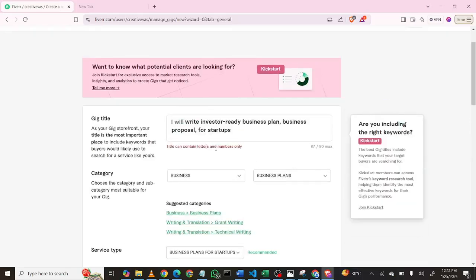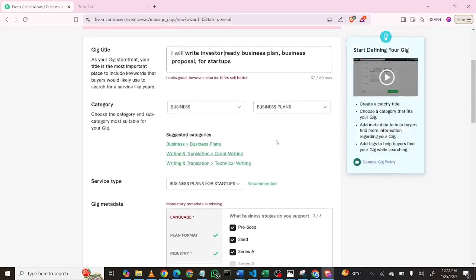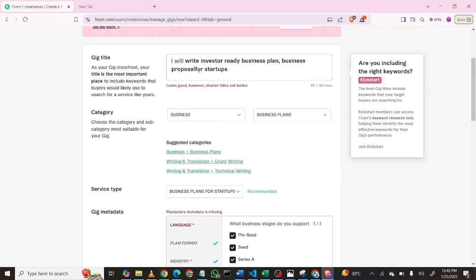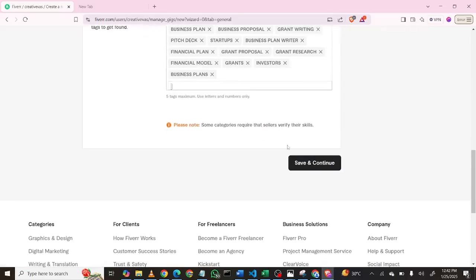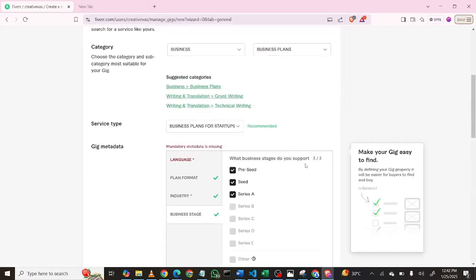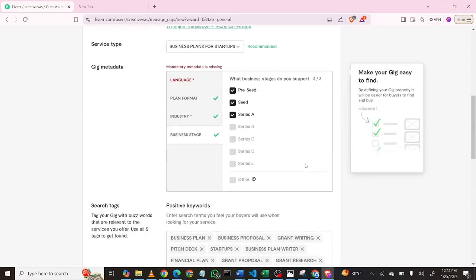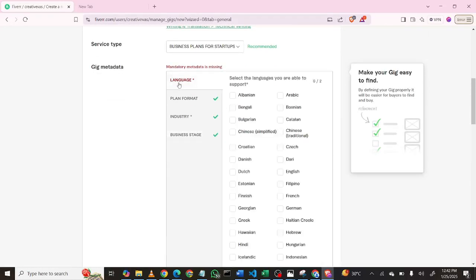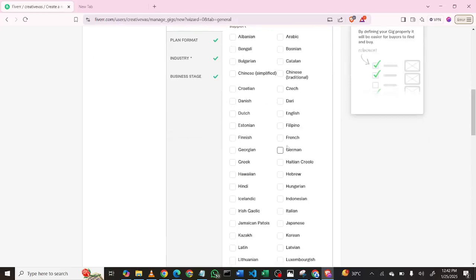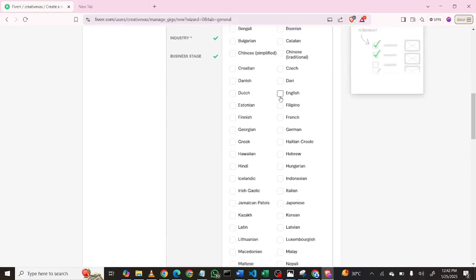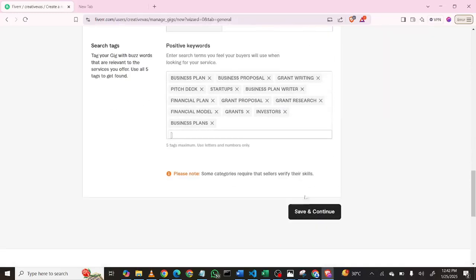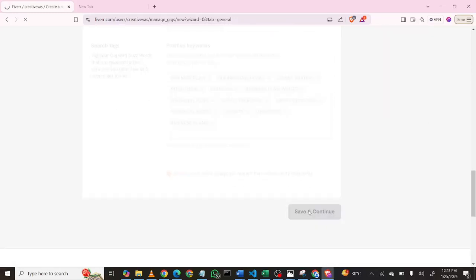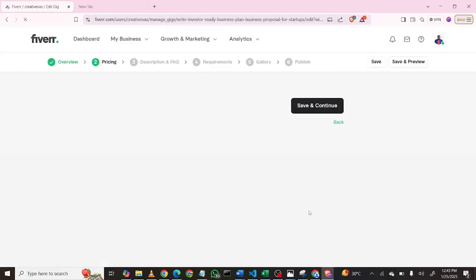The title can contain letters and numbers only. Okay, yeah, this investor ready business plan, business proposal for startups. I should probably take this one out. So save and continue. Which other things there? Oh, I just pick my language. Sorry. So language I have to pick two languages, and I'll pick English and what? Let me just pick English and French and move on. Save and continue.